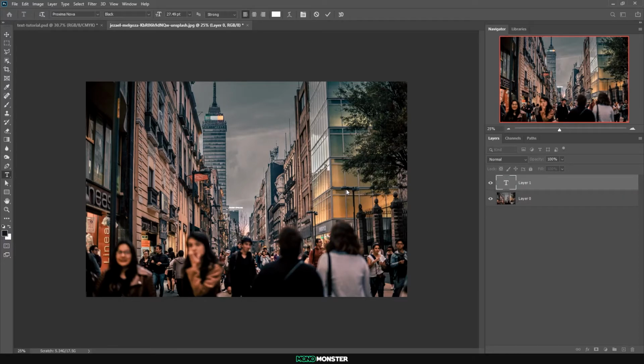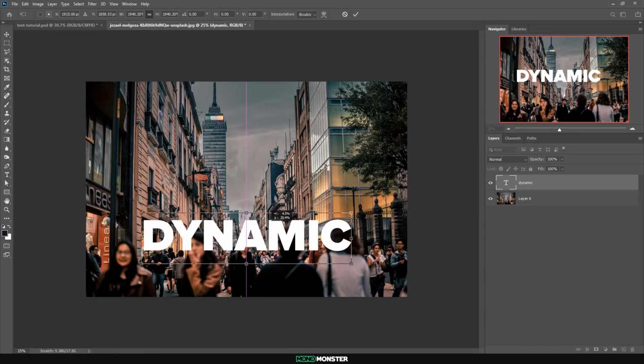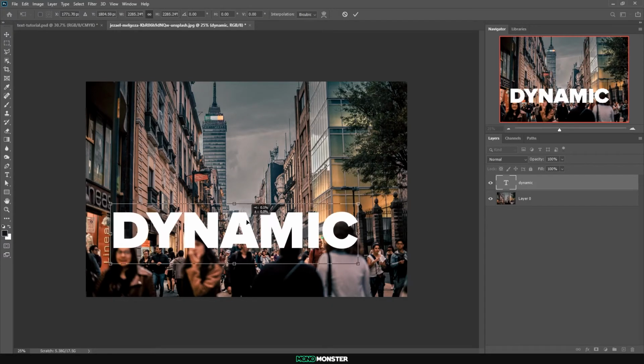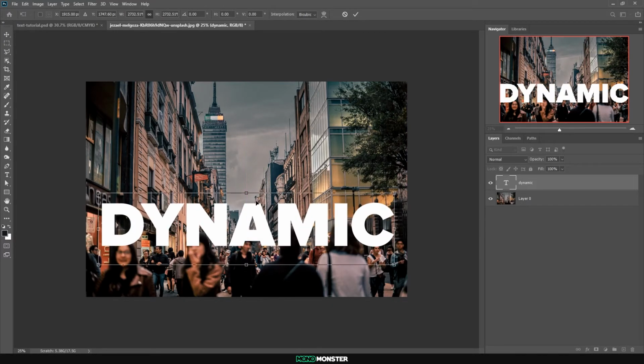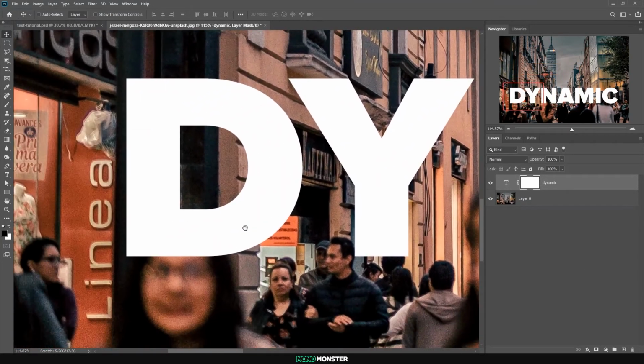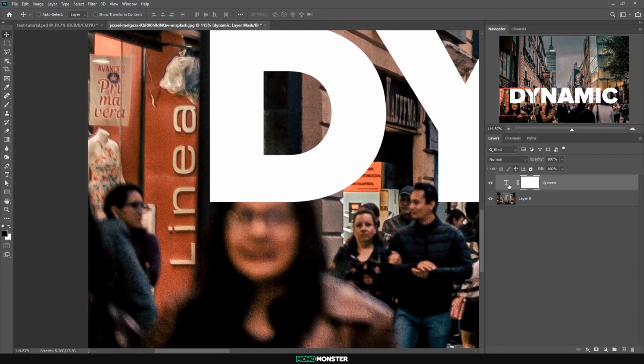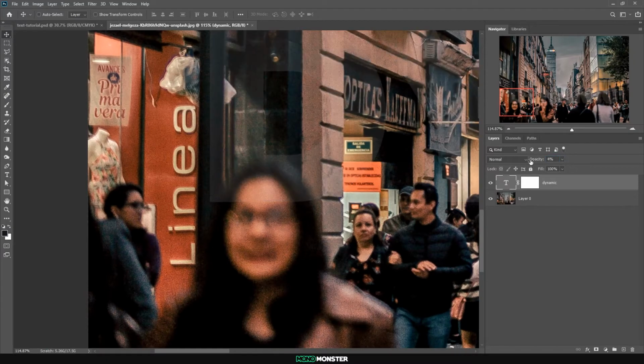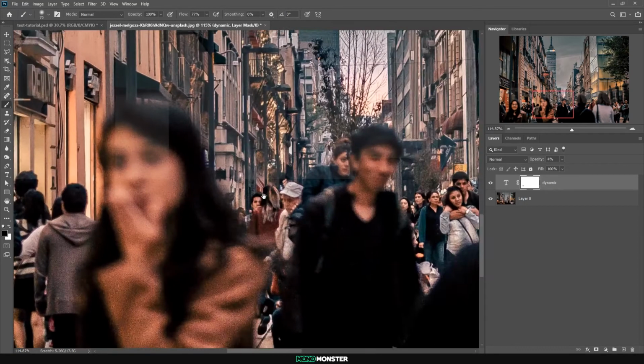So I'm going to start off by making a nice bold headline, which is just going to say dynamic. And we're going to position it fairly central. And then what we're going to do is grab our layer mask, and mask out all the areas that we don't want the text to appear in. So let me drop out the opacity of our text layer so we can see behind it. And we're going to grab a nice soft brush, and I'm just going to start painting out what we don't want to see.